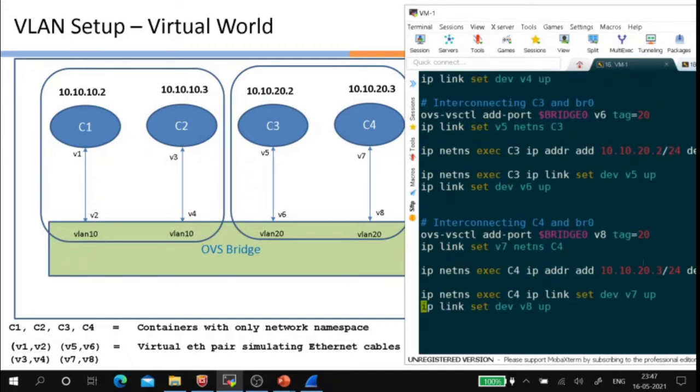When you go through C3 and BR0, it is the same thing, but the difference is that V6 is associated to VLAN 20, and the network is a different network, 10.10.20. If you look at C4 and BR0, the V8 interface is associated to VLAN 20, and the IP address of V7 inside C4 is 10.10.20.3, which belongs to this network.